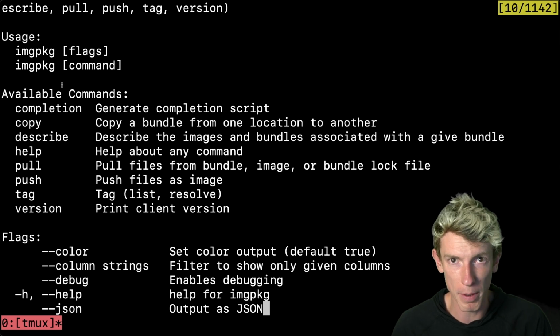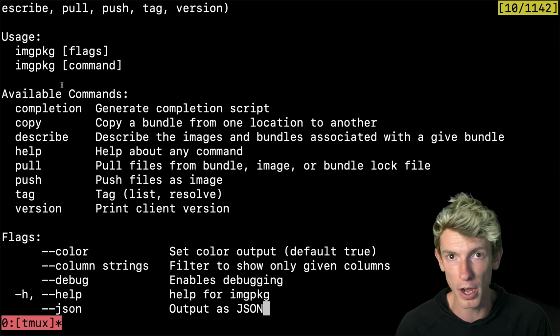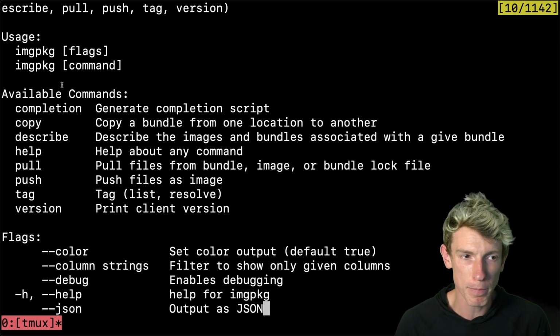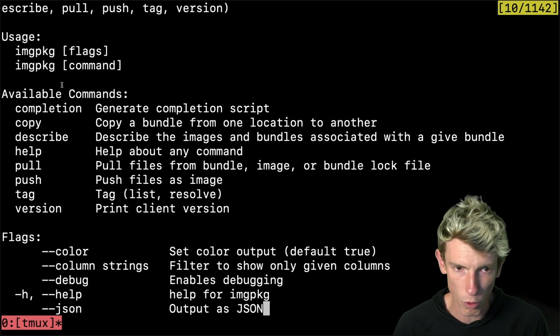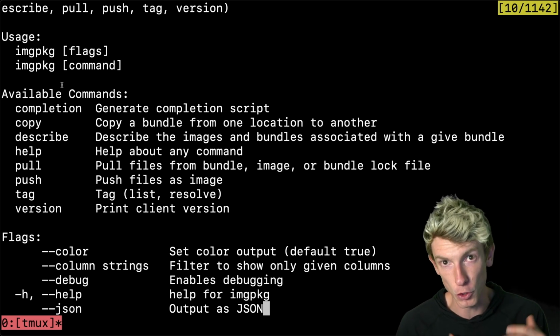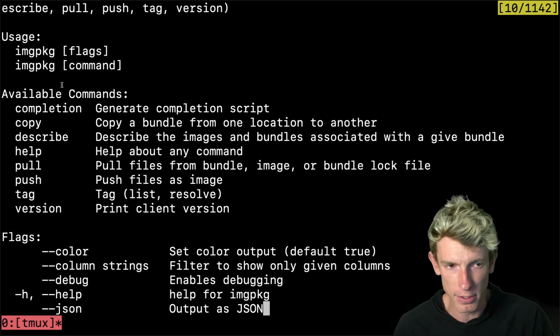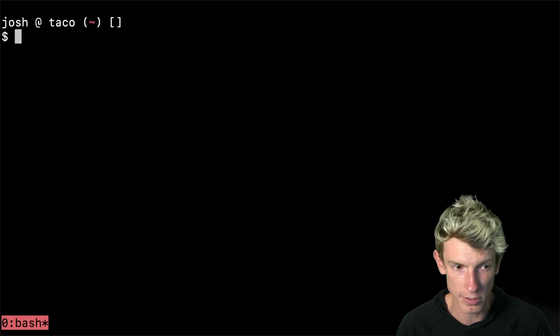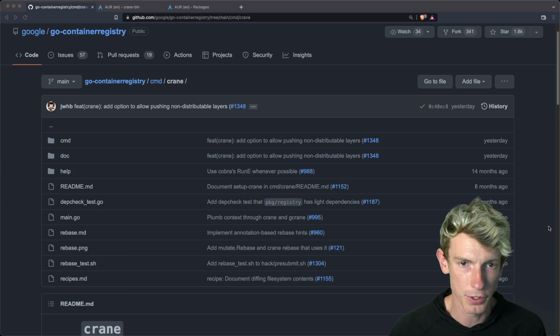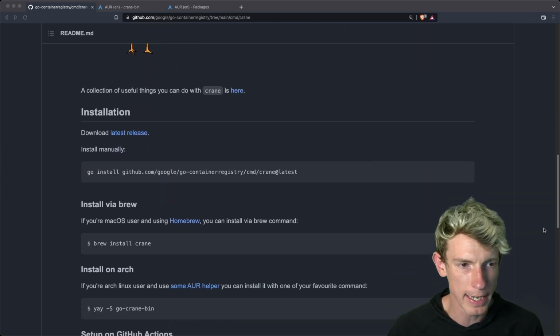So if you have a local repository running, you can bring a whole slew of images over. Image package, really cool for bundling, really cool for packaging. It's not what I use, again, for querying and introspection, but it is something worth checking out if you're working in this space. Now we'll start actually using Crane.